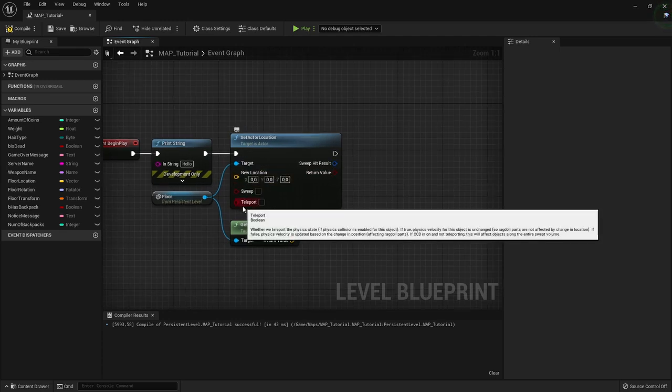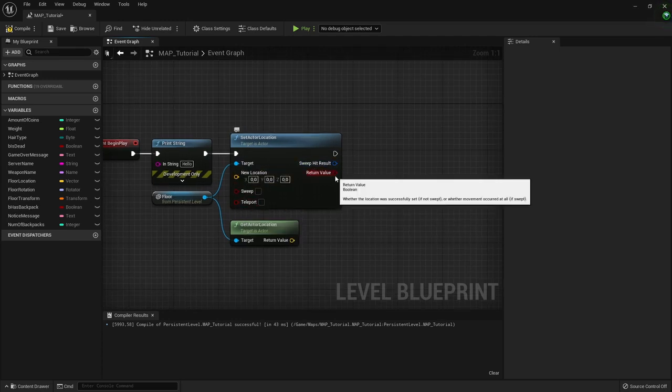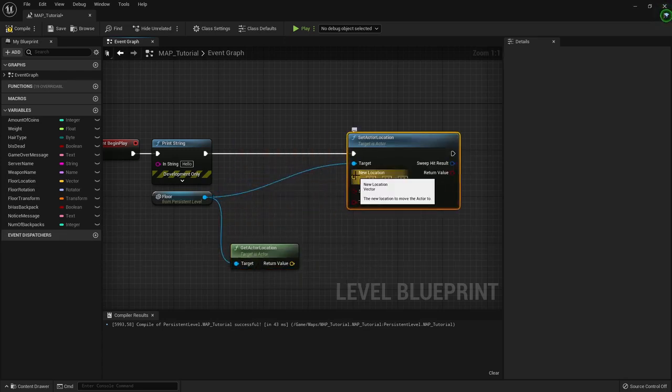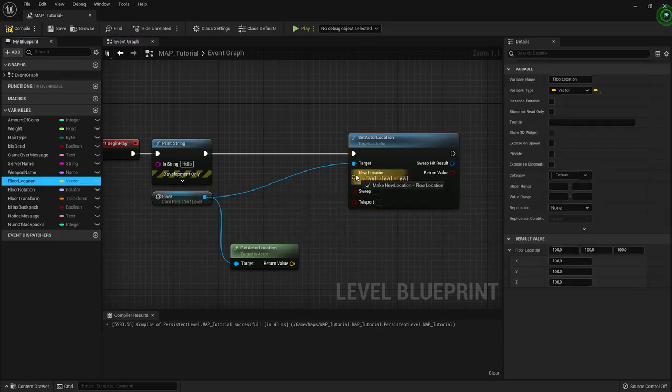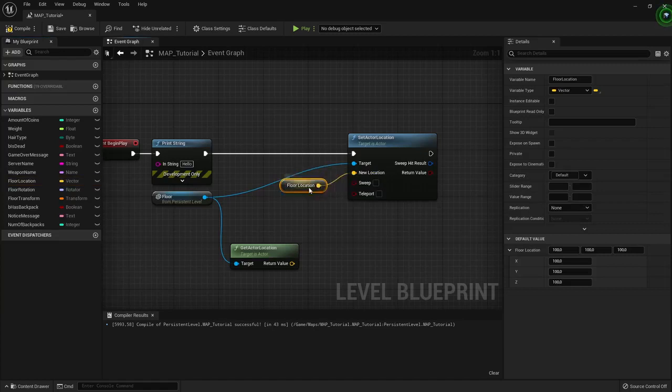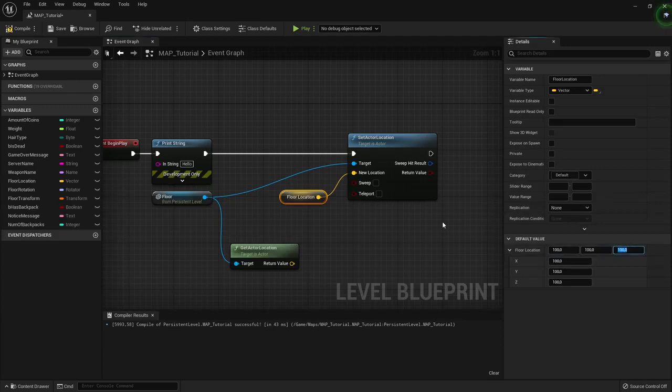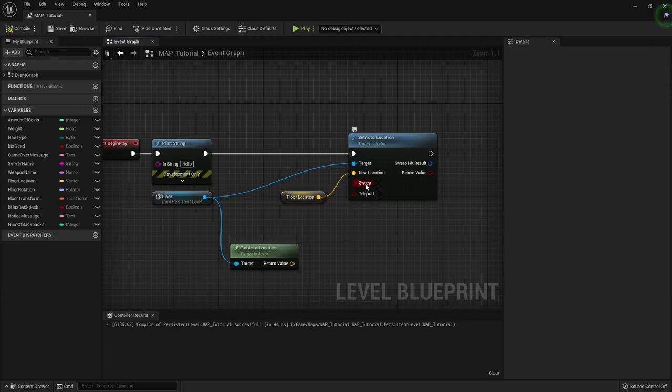So these are the inputs and these are the return values. So for example, for this input, you can see we have this location, and we can always make a vector variable, and we can drag it out and connect it to this input. So now this new location that the floor will get is this variable that we set over here. So these are inputs, and this is what functions have.